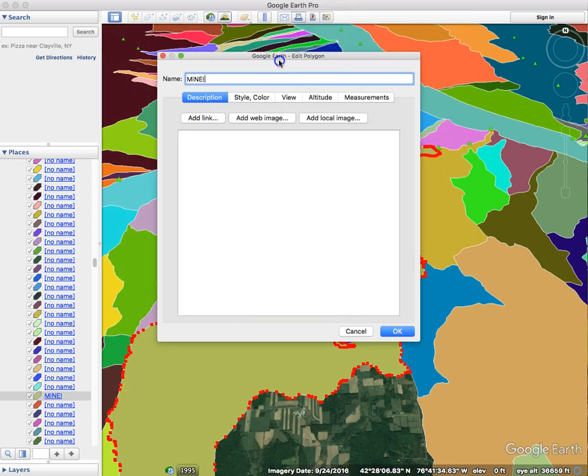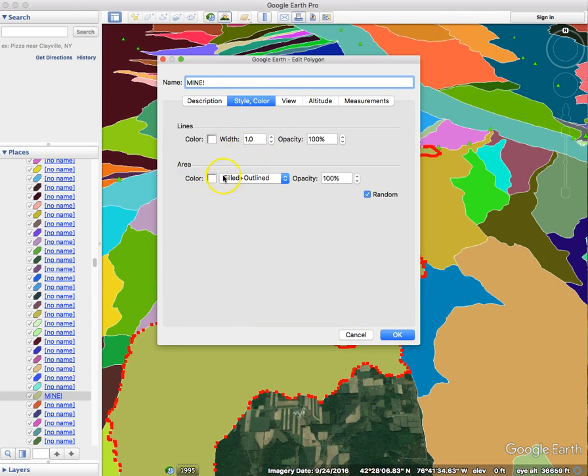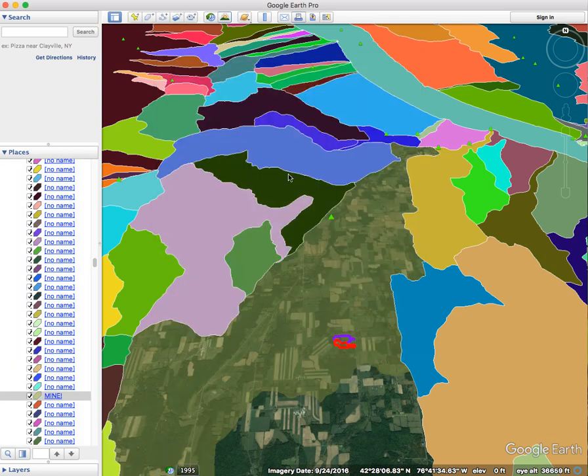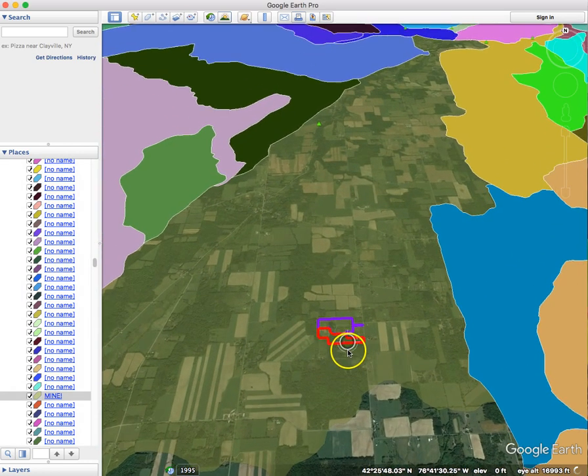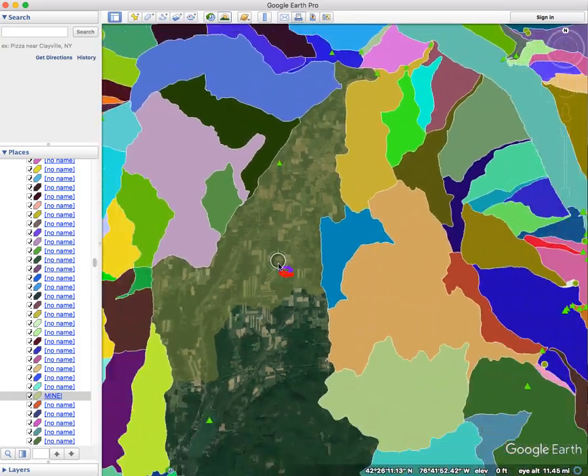And so here's the dialog box. Here's my watershed. Maybe I want to make it a little transparent, right? Because it's not very useful. So we're going to fill it, and we're going to make it 50%. So now we can actually see our farm and see who else is in our watershed, right? Okay, so really cool stuff.